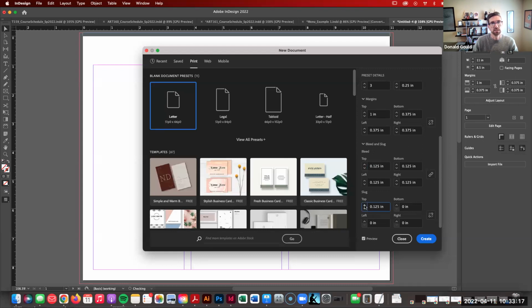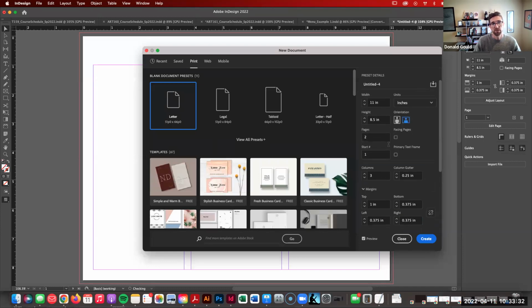The slug is kind of similar to that in the sense that if you have universal colors that are going out, we're not going to really worry about that too much. The biggest thing we want to concern ourselves with right now is our actual bleed, okay? So now we have this pretty well set up.